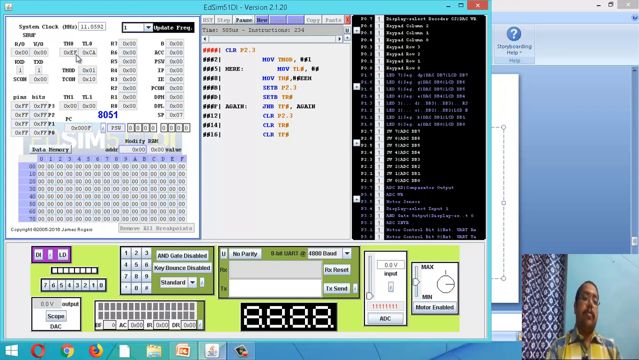So at the next step, after FF, it will increment. After E it is F, so it becomes F0. Now, are you able to see it become F0? It will go on until it becomes FF. So it will take a long time.